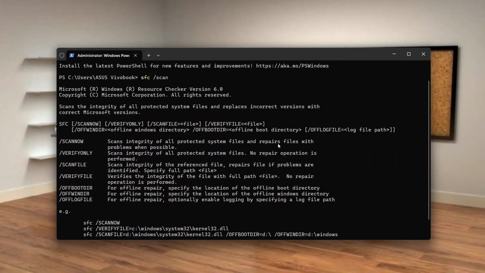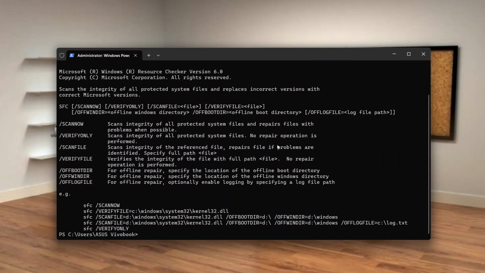Now let's move on to the next step, which involves repairing Windows files using the Deployment Imaging Service and Management tool, commonly referred to as DISM. Sometimes the underlying issue with BSOD might be related to the system image itself, and DISM can help with that. To begin this, you'll want to open up the terminal (Admin) again. Just like the last time, press Windows plus X and select Terminal (Admin).